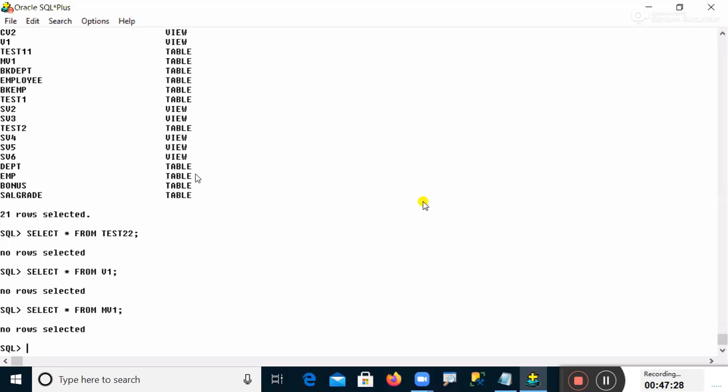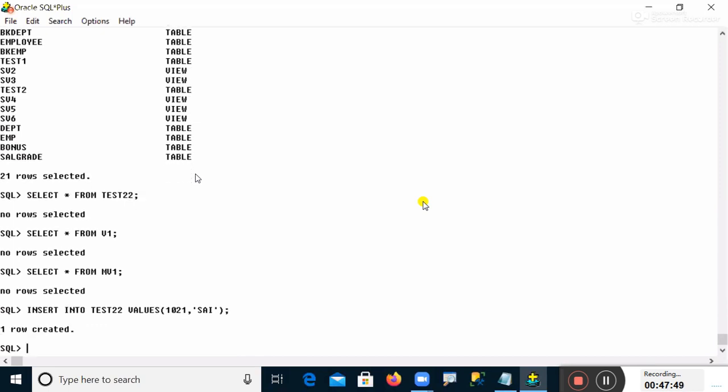So test number 3 was created. Okay, it was successful. Suppose I want to insert some new data in test number 22. I'm inserting into test number 22 values: serial number 101, name is Sai. So carefully observe this data I'm inserting into the base table.